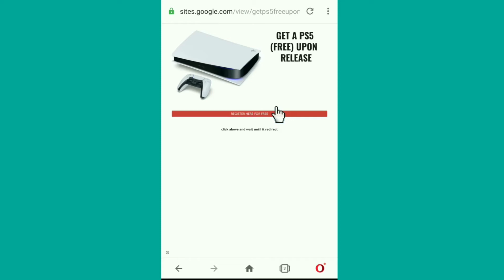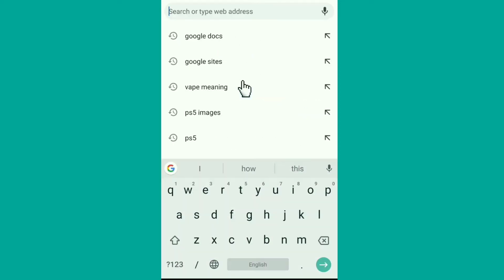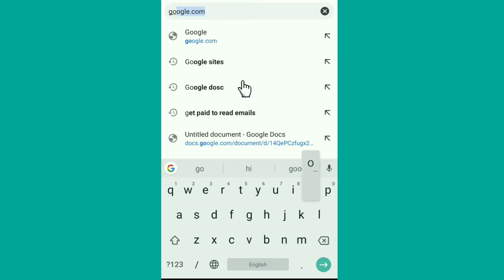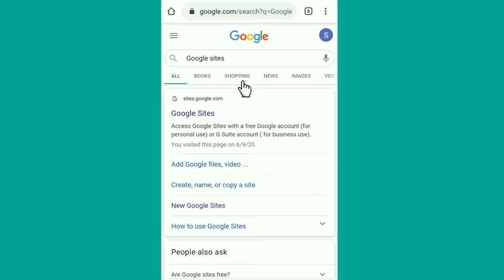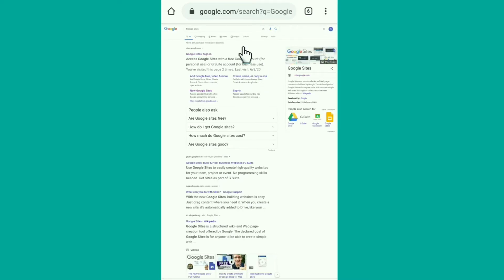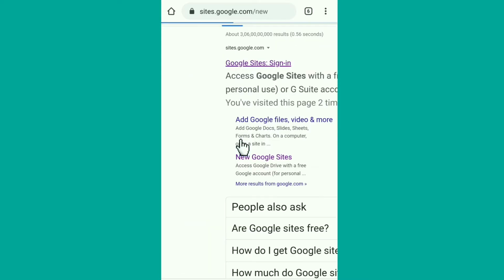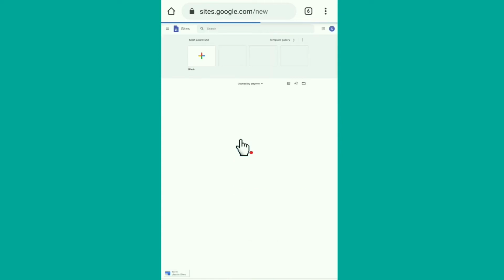So to create a landing page for free on mobile, guys, we're gonna be using Google Sites. You have to visit Google Sites on your Chrome browser, and you also have to switch your browser to desktop site. As you can see, this is the website, Google Sites. You have to click on here, and also sign in to Google Sites using your email ID.